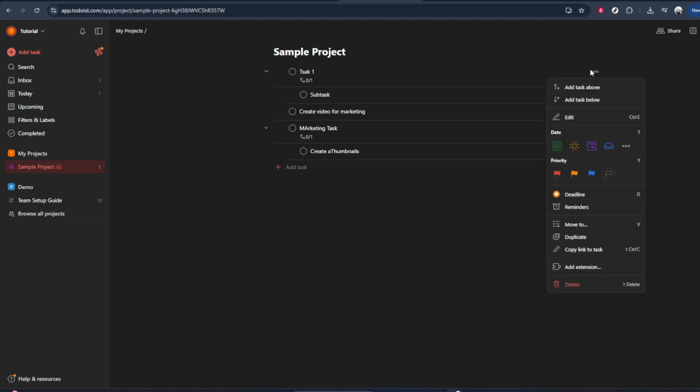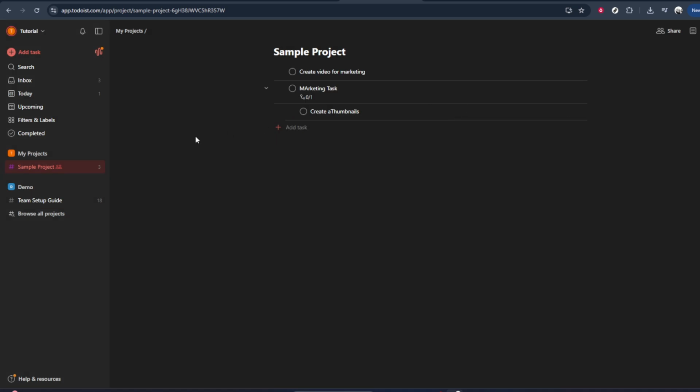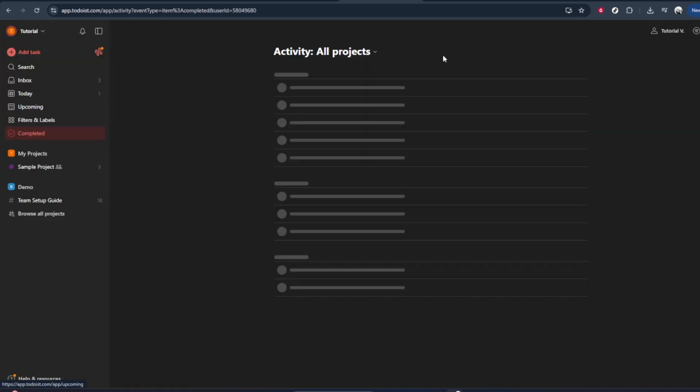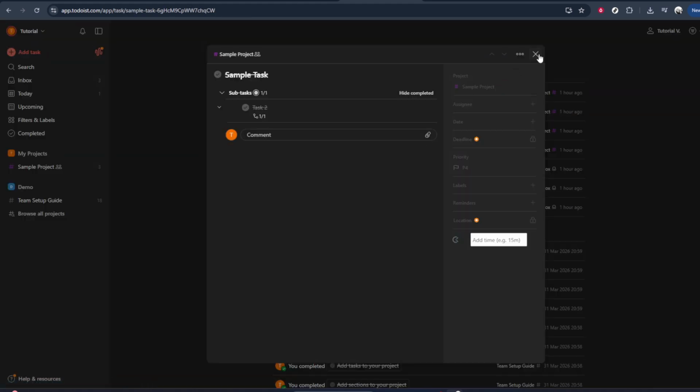First, open the project that you want to remove. In the top right corner of that project's view, look for the three dots icon. This is usually the More Options menu. Go ahead and click on those three dots. This is where Todoist hides actions like renaming, exporting, and in our case, deleting the project.